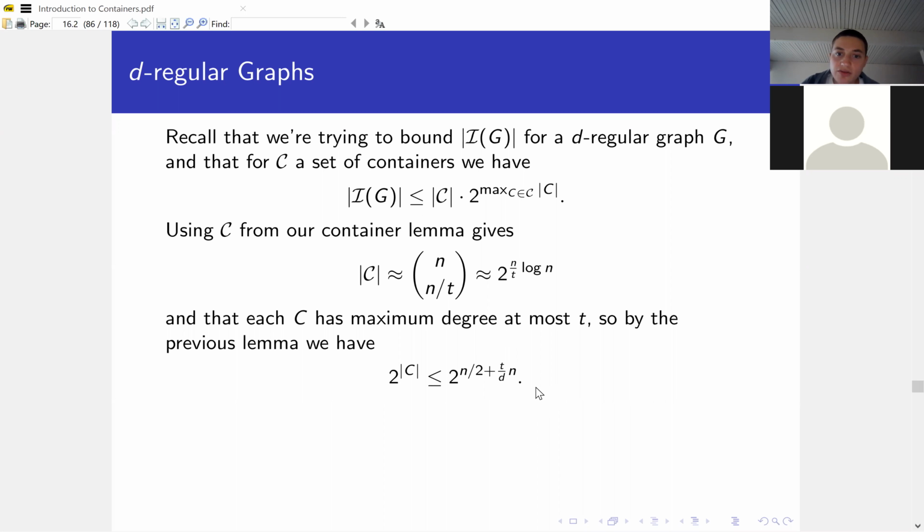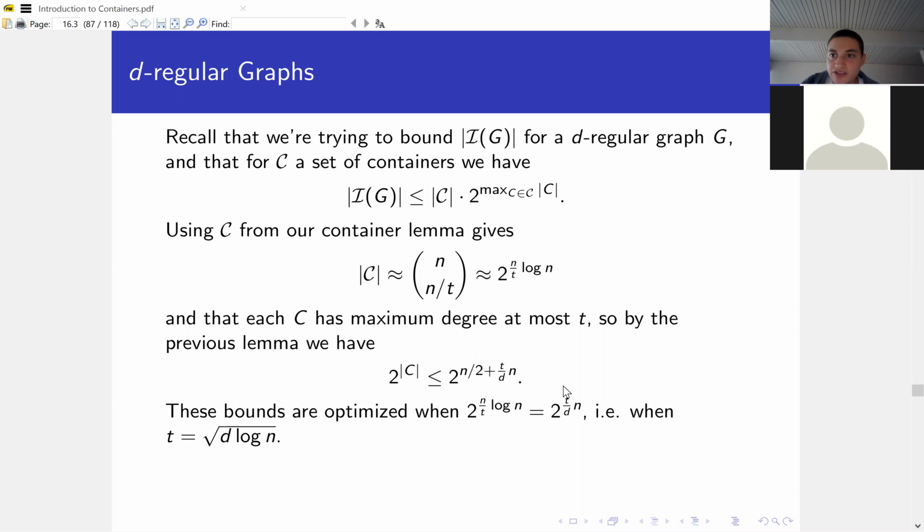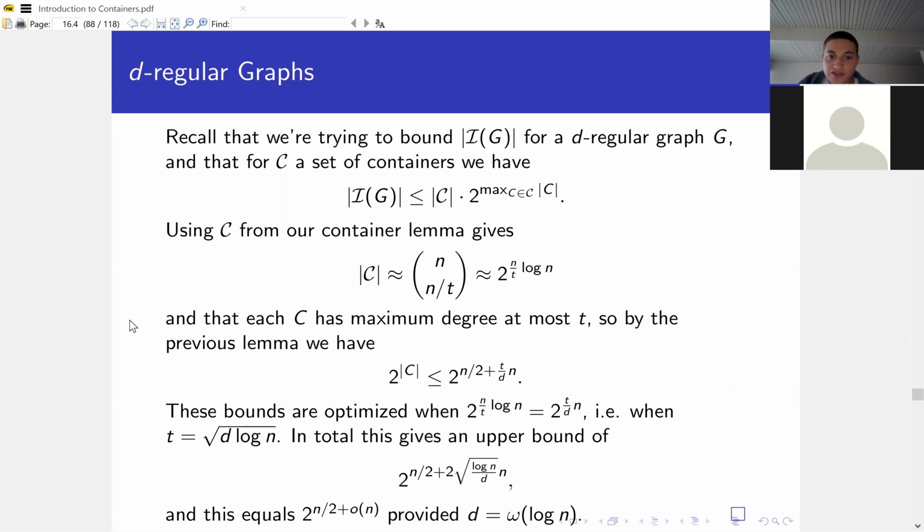But we still have to choose our value t. Basically, this will be optimized whenever this quantity depending on t is equal to this other quantity depending on t, which is when t is equal to this number here. And if you do this, you get the right result when d grows slightly faster than log n. I'm brushing through these numerics because they're elementary and not really the heart of the talk. Any questions at this point? Okay, cool.